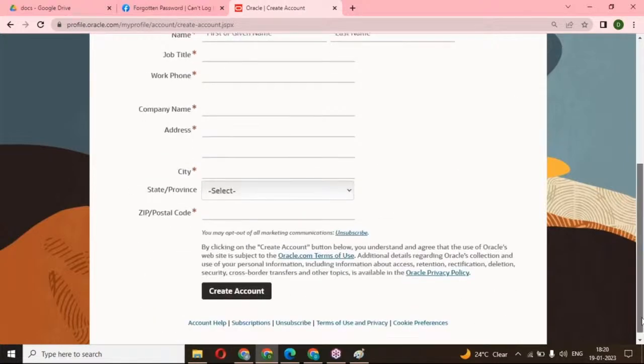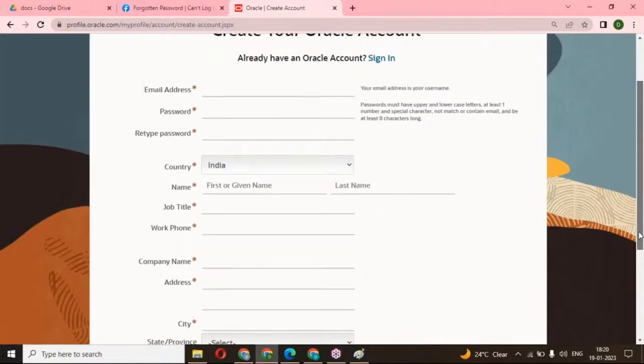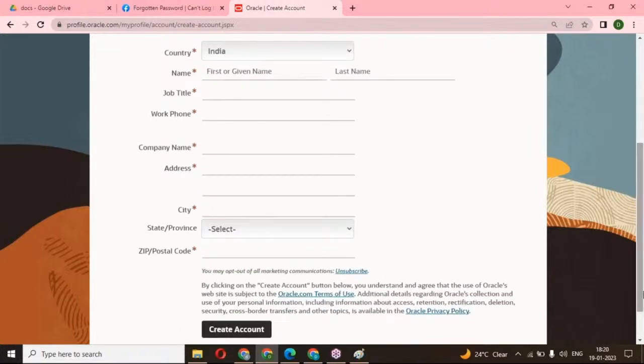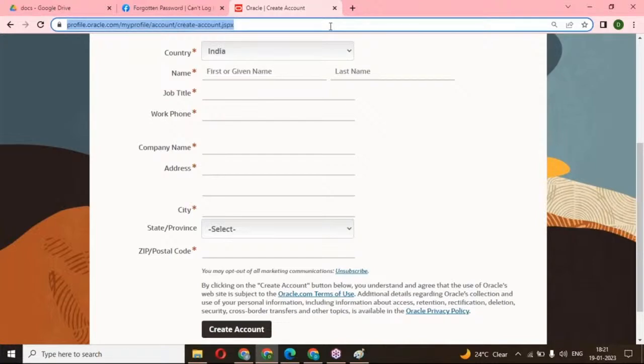If I'm an existing user of this Oracle, then only I can submit it. If I am not an existing user, I have to create my account here. After creating the account, then only I can log in to access this application form. So this is the whole UI page, one user interactive page.